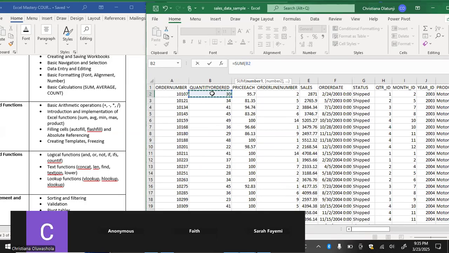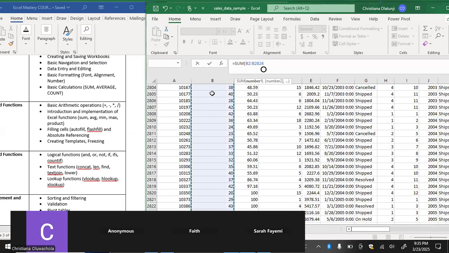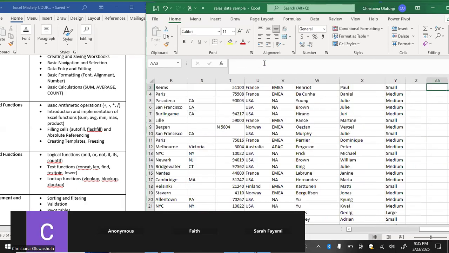then easily, since we have over 1,000 rows, I can just use my Control Shift downward key to highlight everything. I want to highlight from where I am to the last information on that. Now it is telling me I am starting from B2 to B2824. So if I close my bracket and I press enter, it will give me the answer.